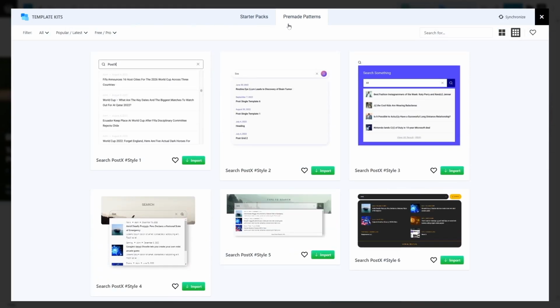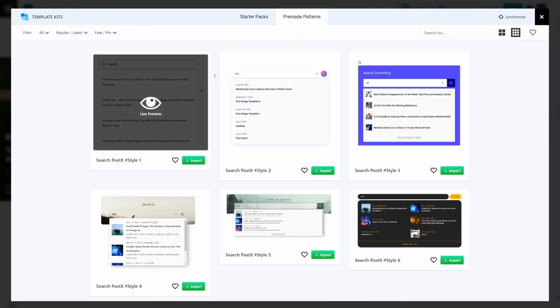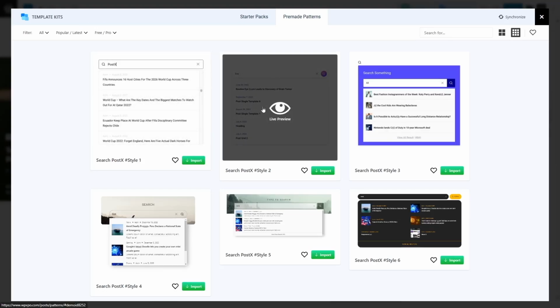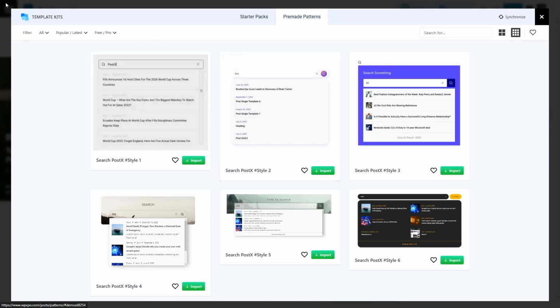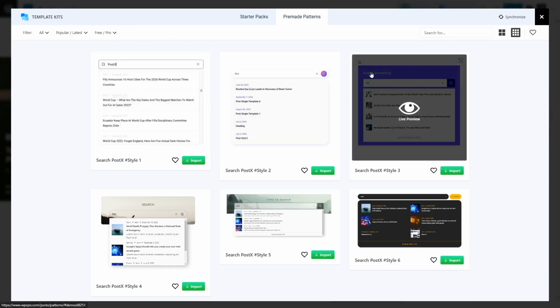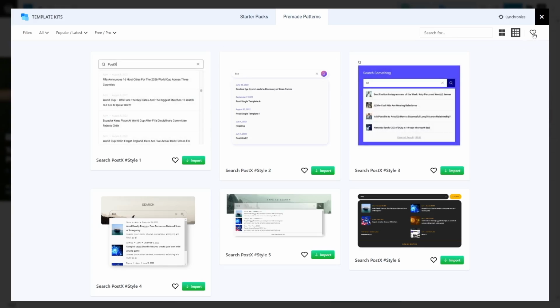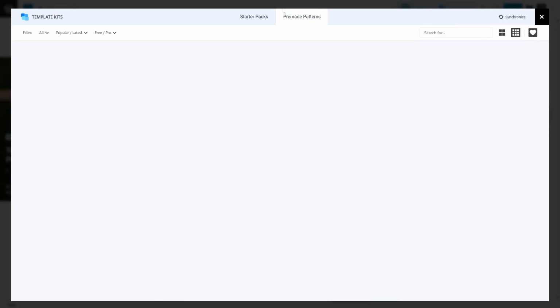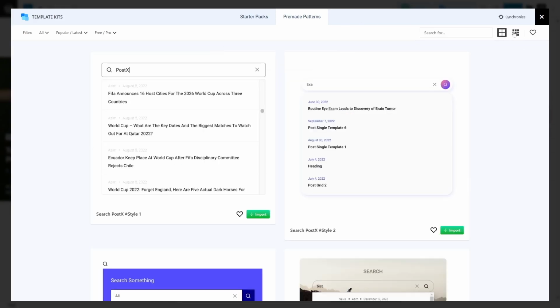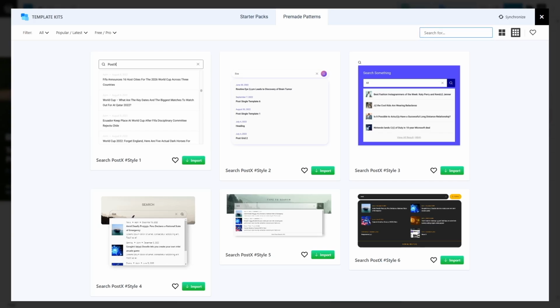So an advantage of using PostX is that PostX keeps creating all these styles and designs, and they keep publishing them on this template kits library. So if we have a license of PostX Pro, we can get access to these latest designs as soon as they are published. We can also have a favorites bar. Currently none of these are selected. We can also display it in different styles, and we can search for a specific thing that we are looking for. So that is how the template kits work.